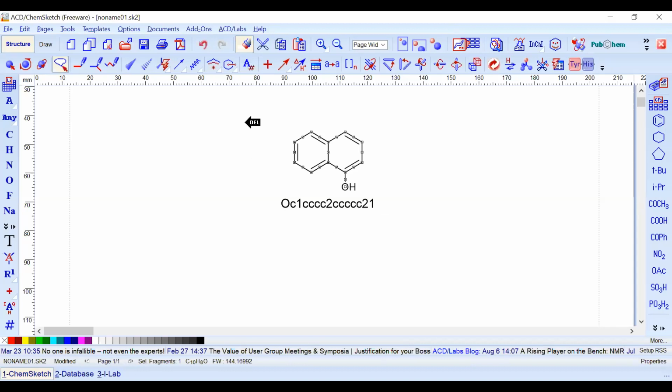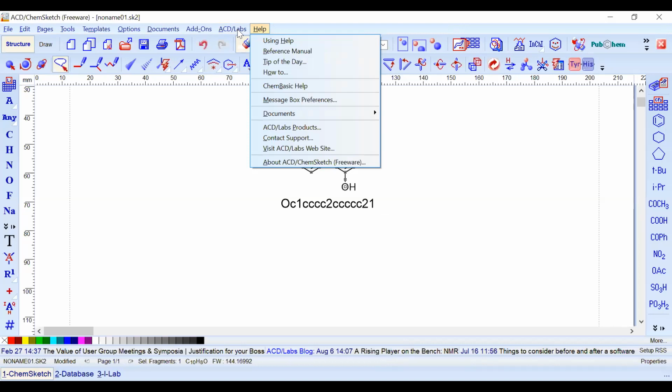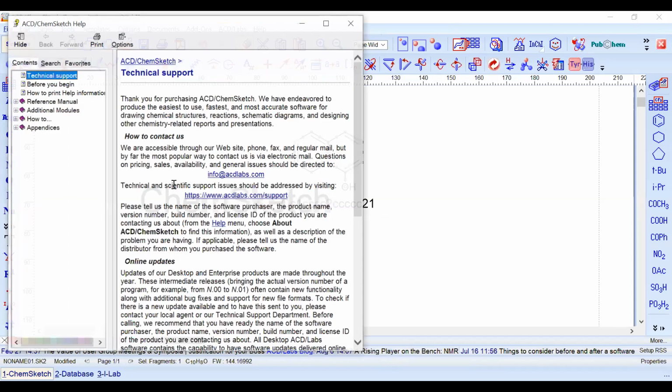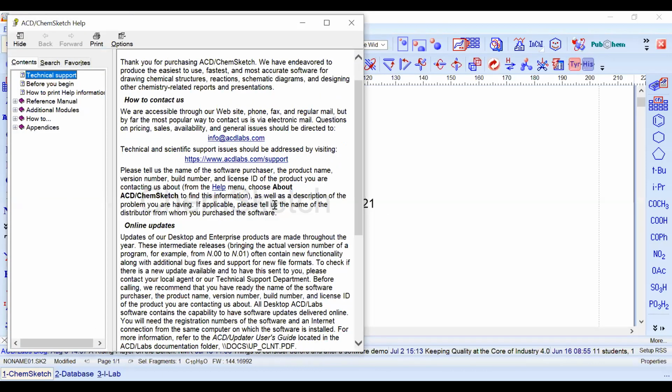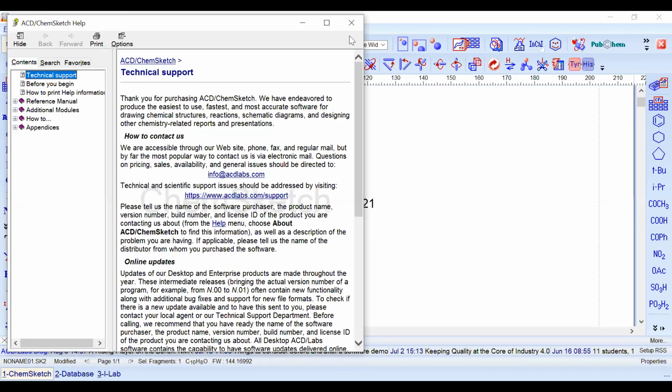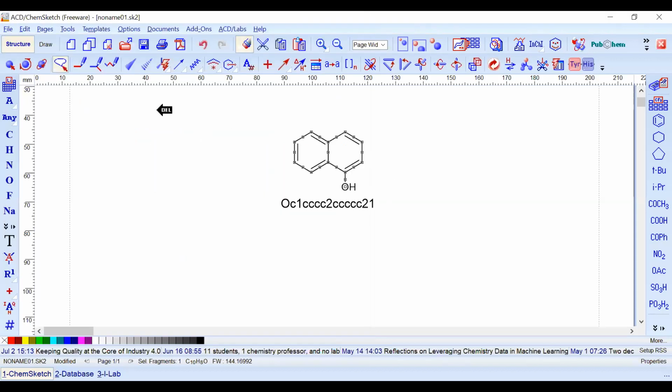Since it is freeware, I'm not able to show it to you, but this is how you can go and see it. Let's go to Help. You have this reference manual, and in that reference manual they have the supporting system. Since it is a free one, it is not showing me the option, but if you purchase it, you will get this option. Okay, so these are the few things which I would like to tell.